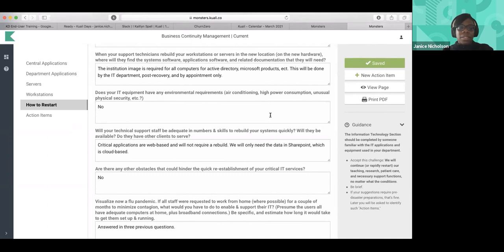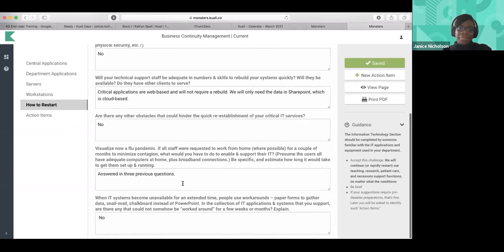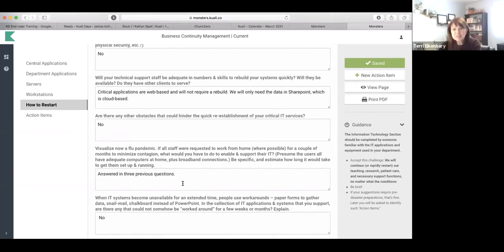The funniest thing on this page is here, where it says visualize a flu pandemic. When I first read that, I'm like, that'll never happen. Now look at us. And what you're saying is you jinxed us, Janice? I hope not. It was bound to happen.